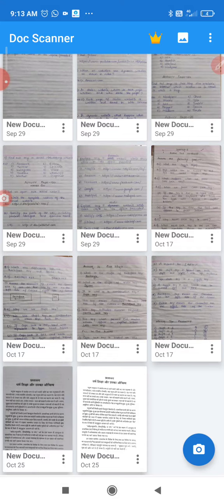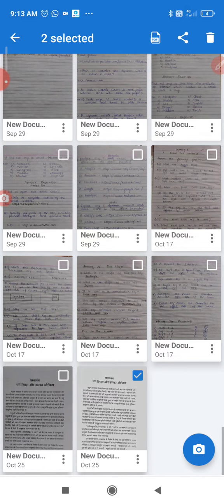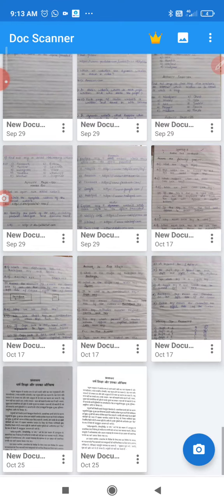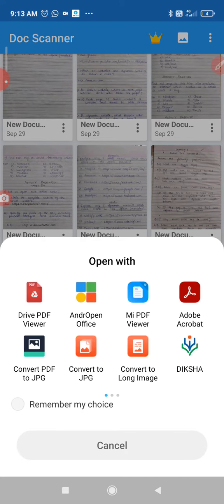You can see now your page is in the list. Now select all those pages for which you want to create a PDF. Like I'm selecting this and this. Okay, I have selected 6 pages. Now where 6 selected is written, after that a PDF sign is given. Click on the PDF sign. You can see a PDF is created and it is asking to open with which app.